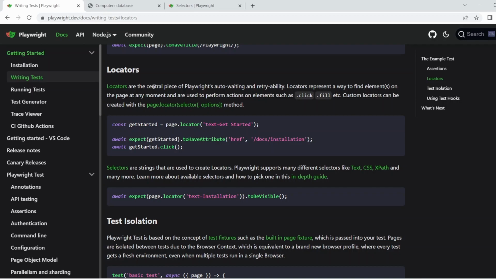Working with locators and selectors in Playwright Test. First of all, what are locators? Locators are a way to find an element or elements on the given page at any moment. Built into Playwright, they have auto-waiting and retriability straight out of the box, so that gives you confidence in having these kind of resilient tests.